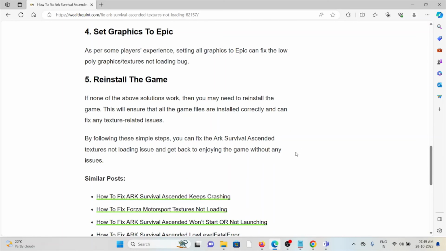The fifth method is reinstall the game. If none of the above solutions worked, then one of the simple steps you can take is to reinstall the game. This will ensure that all the game files are installed correctly and can fix any texture related issues.